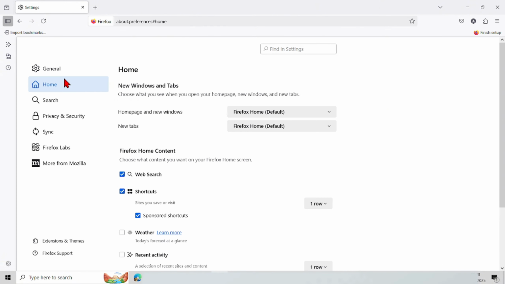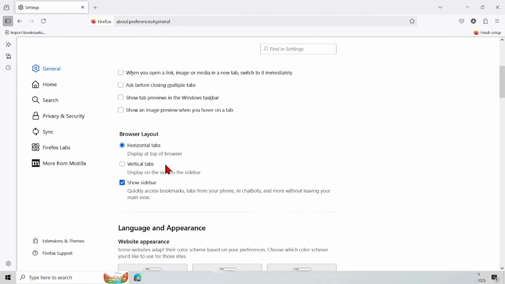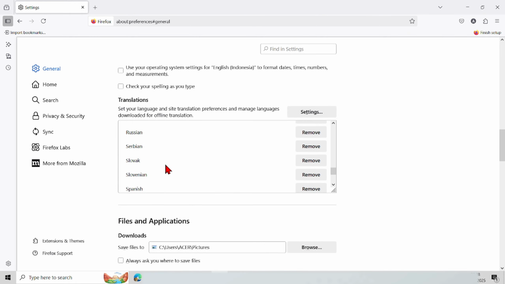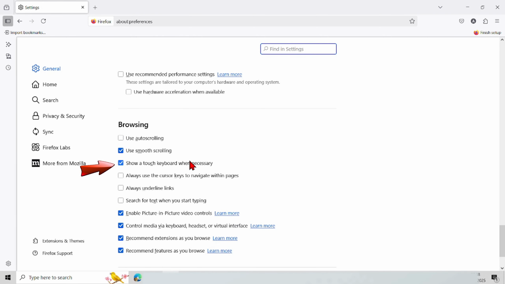Now here you are in the settings menu. Enter the general menu. Now here you are in the general menu. Scroll down to find the browser menu. Now next, tap Show a touch keyboard when necessary. This feature allows the touch keyboard to appear automatically in Firefox when needed, such as when typing on a touchscreen device. So that's it, the tutorial on how to show a touch keyboard when necessary.